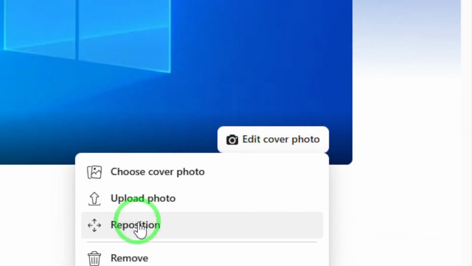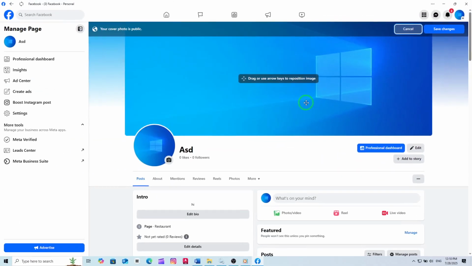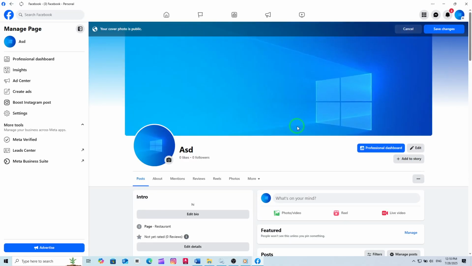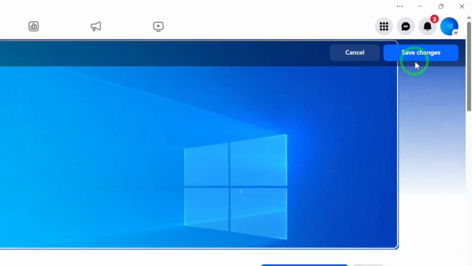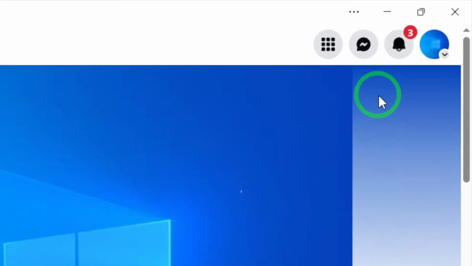Choose the one labeled Reposition. At this stage, you can click and drag your cover photo to adjust its position perfectly. Whether you want to shift it slightly up or down, this tool allows you to frame your photo exactly how you want it to appear. After you're satisfied with the new placement, simply click Save Changes to apply your edits. Your cover photo will now be repositioned, giving your profile a fresh and polished look.